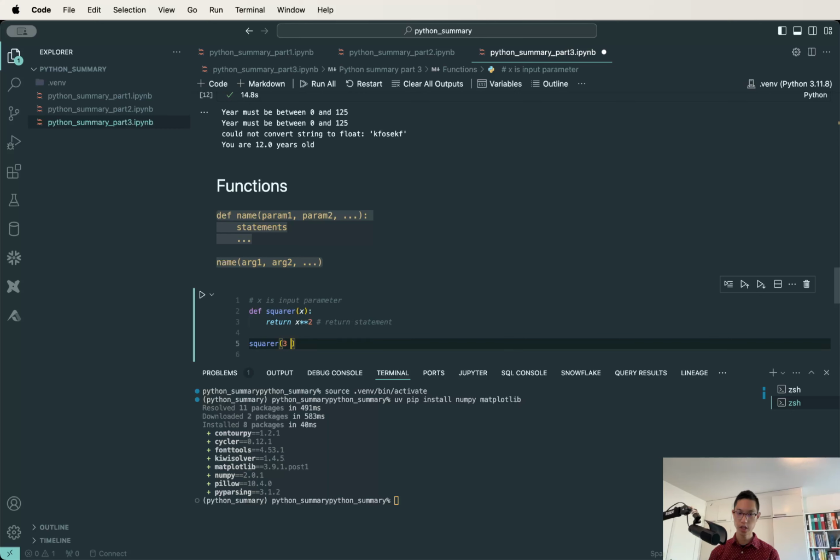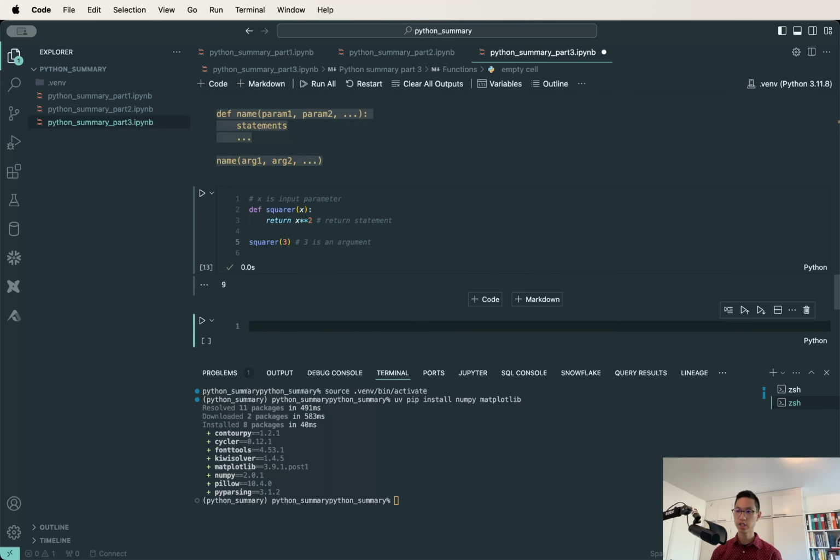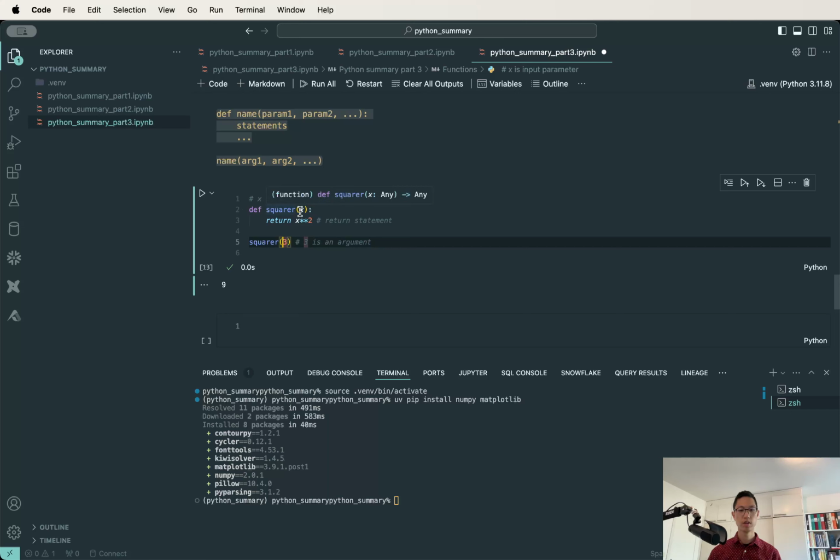Then this 3 is actually called an argument. 3 is an argument. So we have a parameter when we define the function. When we call the function, we have an argument, right? So there's a slight distinction there. So what happens? This argument 3 goes into the x. And then wherever we use x inside the function, it will be replaced with the value of 3. So we have returned 3 to the power of 2, which is 9 in this case.